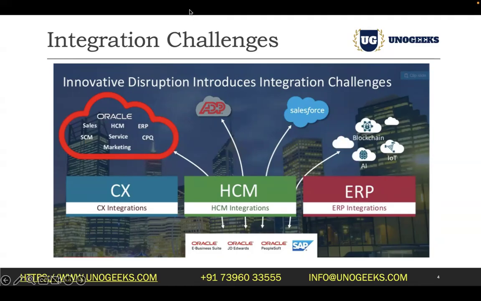Because as an integration specialist in August 2025, we have to deal with three key integration challenges, guys. You need to know how to integrate one Oracle Cloud application with another Oracle Cloud application. That's challenge one. So you need to know how to integrate Oracle HCM Cloud with ERP Cloud or HCM with SCM Cloud and so on. That's challenge one.